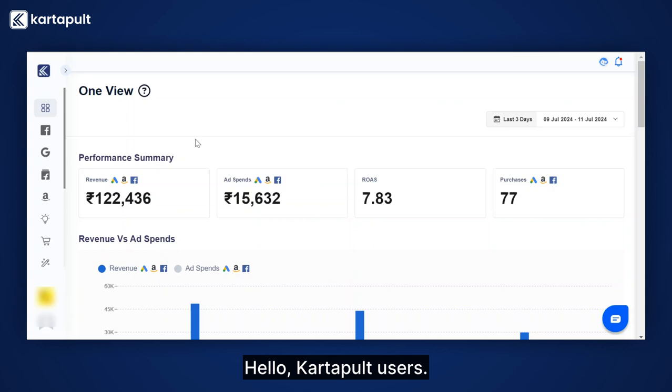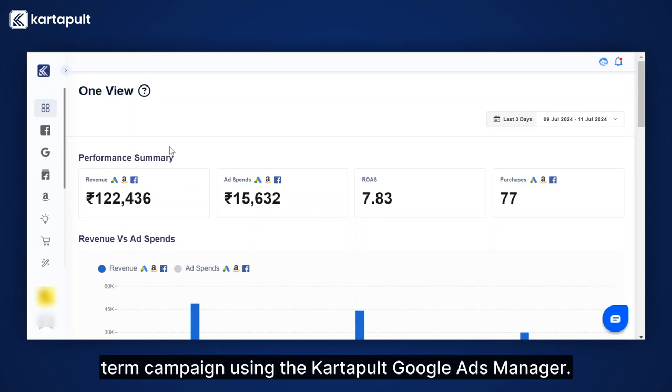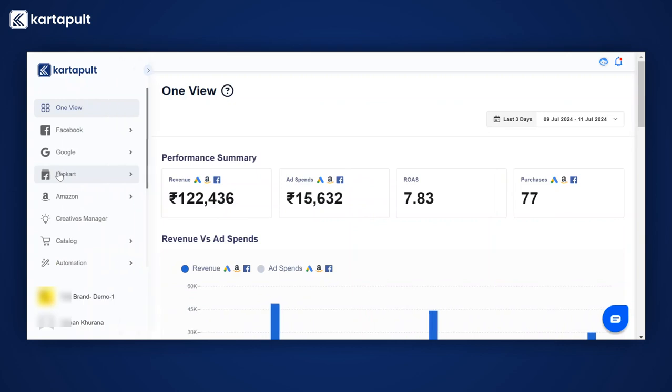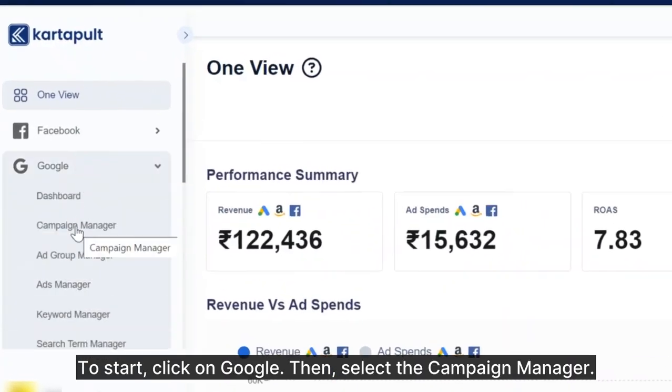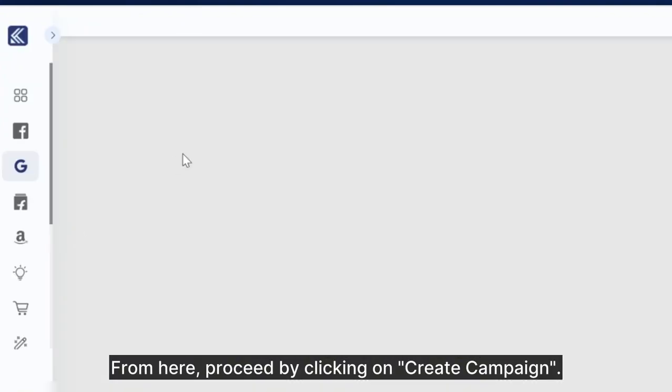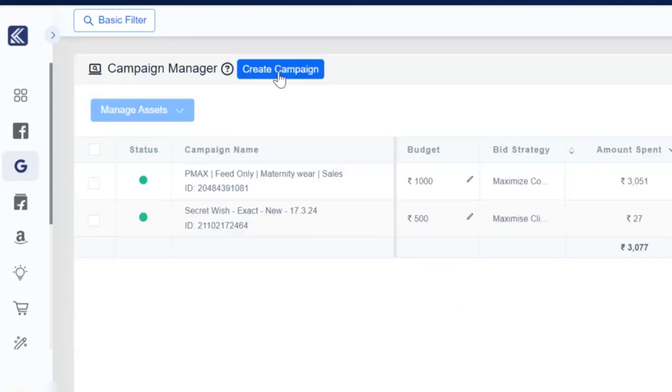Hello, Kartapult users! In this video, we're going to guide you through the process of creating a search term campaign using the Kartapult Google Ads Manager. To start, click on Google. Then, select the Campaign Manager. From here, proceed by clicking on Create Campaign.